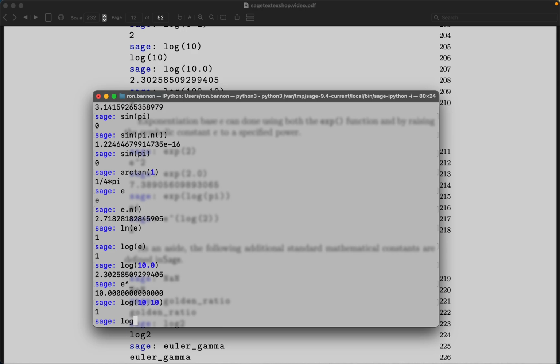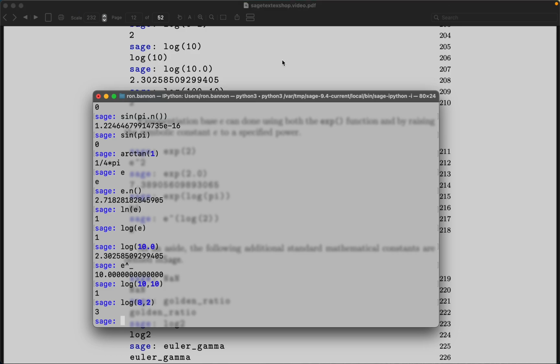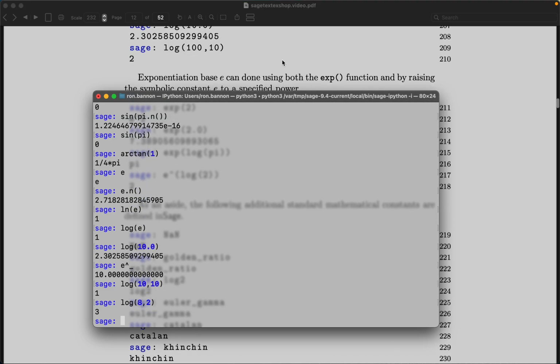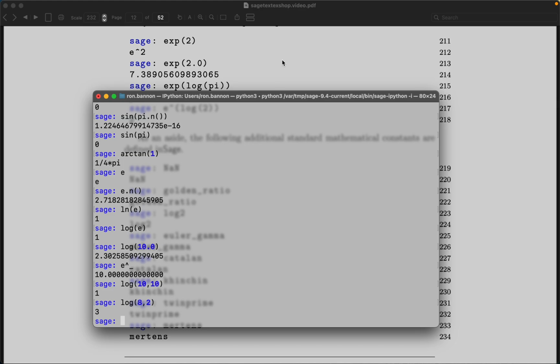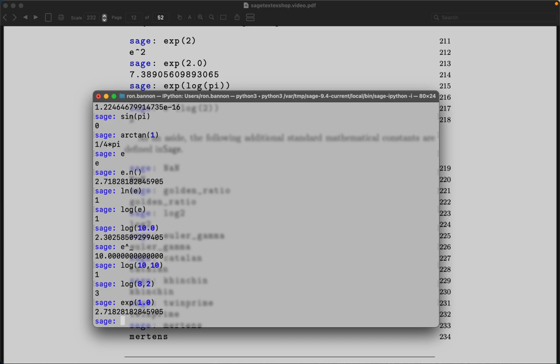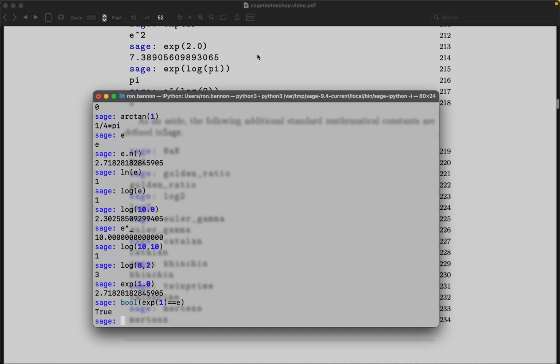Let's do log 8 base 2. And we get 3 as expected. All right? 2 cubed is 8. All right? EXP stands for E. Put this down over here. I'm going to do something I haven't seen before. Boolean. I'm going to type EXP 1 double equal sign. We'll get to this more later. Does that equal the number E? It says it's true. All right.